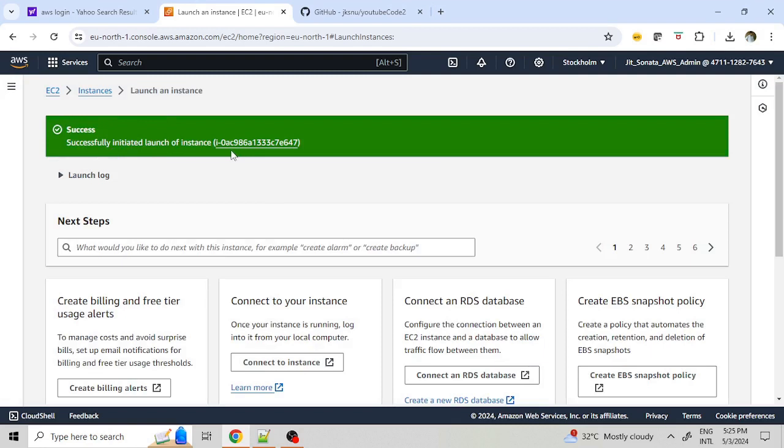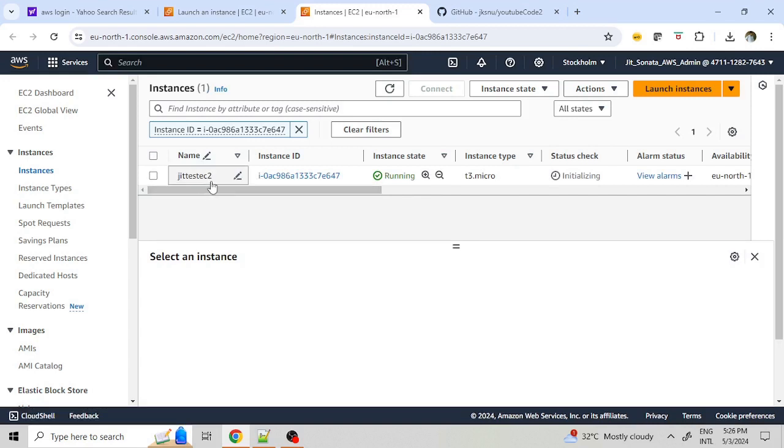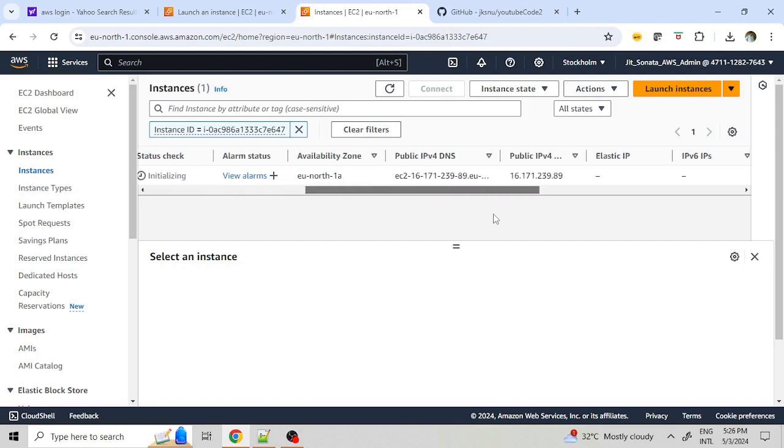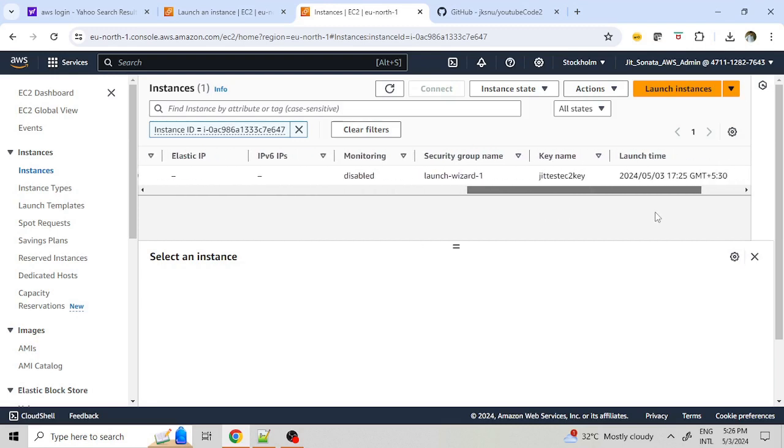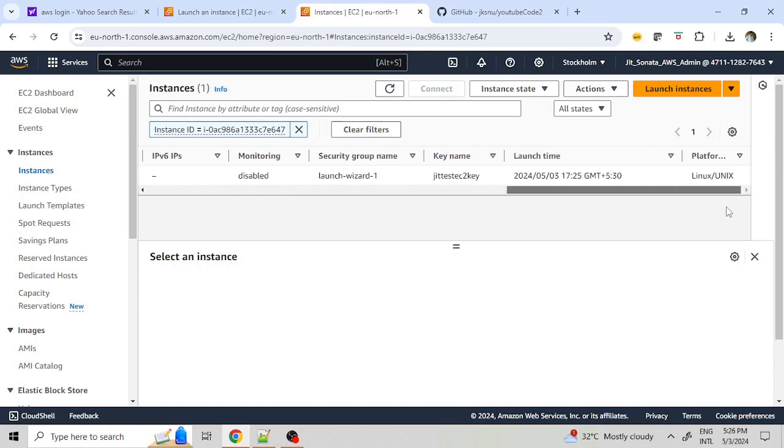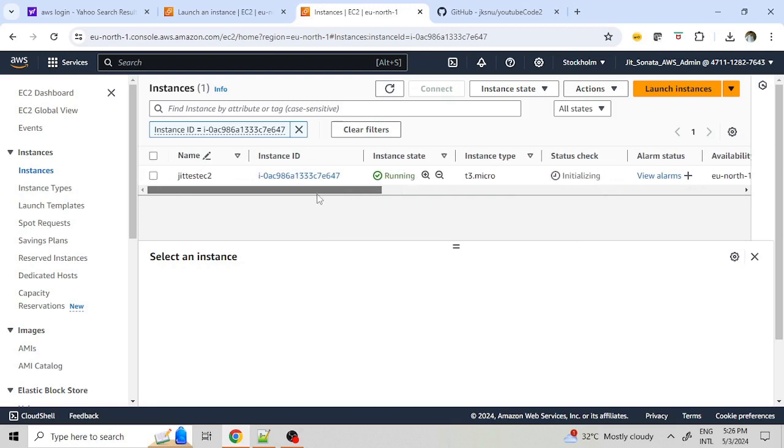So successfully launched. Now let's go to our EC2 instance. This EC2 instance has been created, the instance state is running, T2 micro, and here monitoring is disabled, and this is my key name, launch time. Okay, so these are all the things available. Now let's go to its details a little bit.